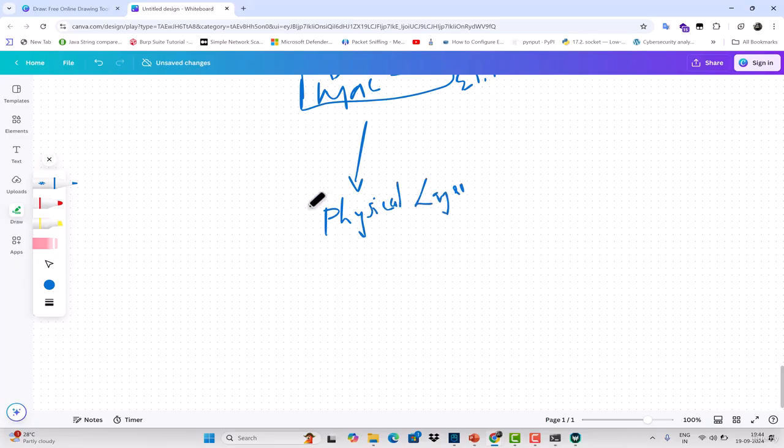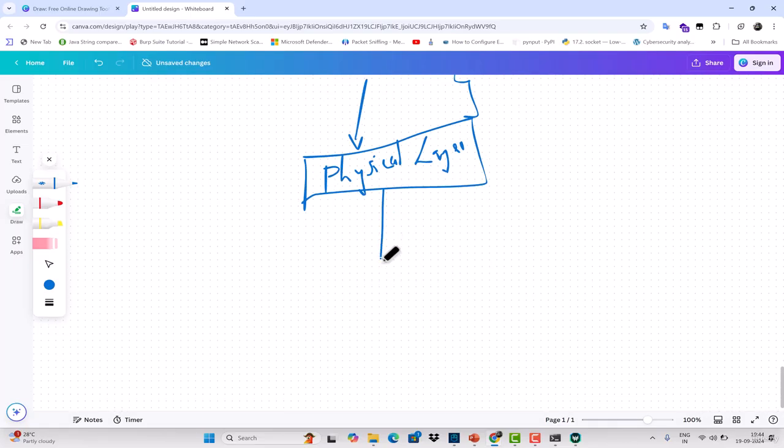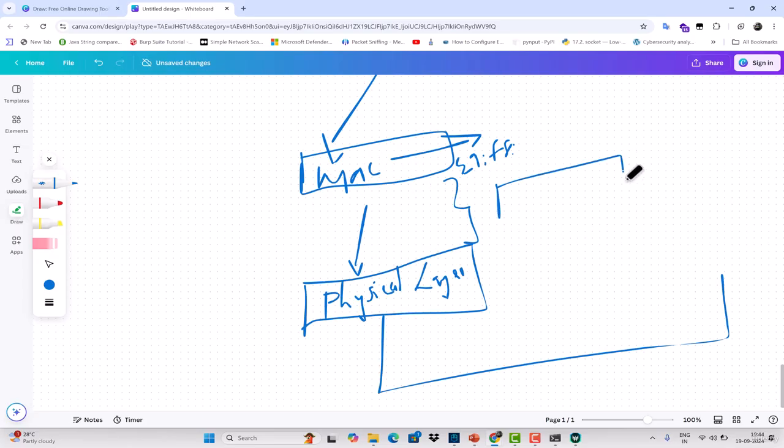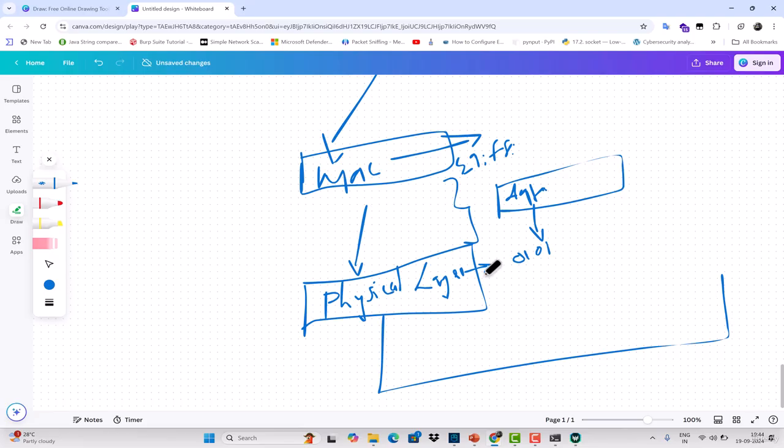So what is a physical layer? The physical layer is responsible for transferring our data from one machine to another. Here you can see the data. This data needs to be converted into zeros and ones, right? Because the data needs to travel through the cable, it will be converted to zeros and ones. The physical layer is responsible for that. So the routers, everything will be in the physical layer.